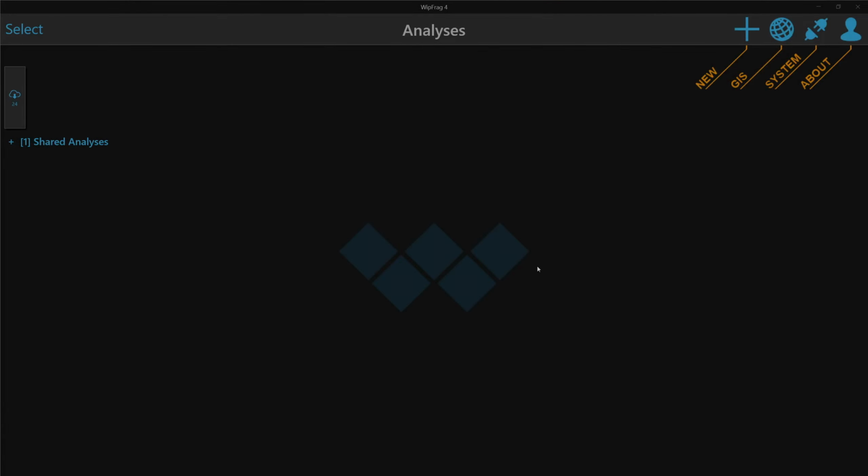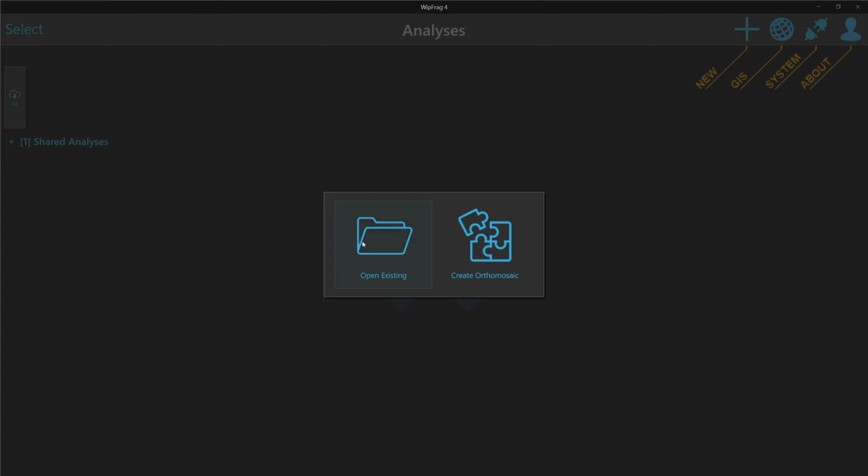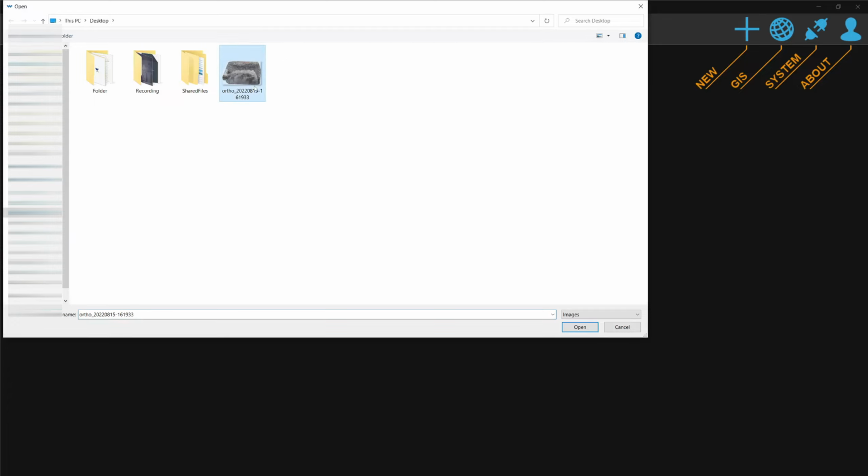Hello, and welcome to a brief tutorial on the Area of Interest tool in WipFrag 4. Firstly, I will demonstrate how to use this tool on an orthomosaic image. The process to set an area of interest is the same for any image.